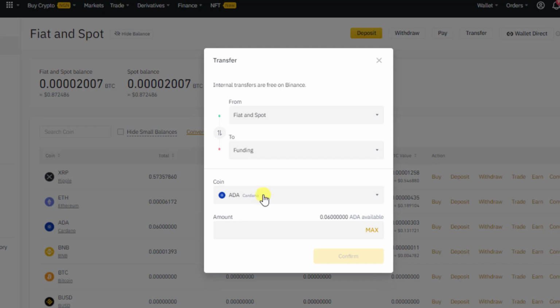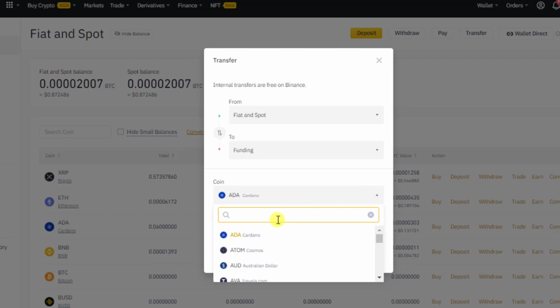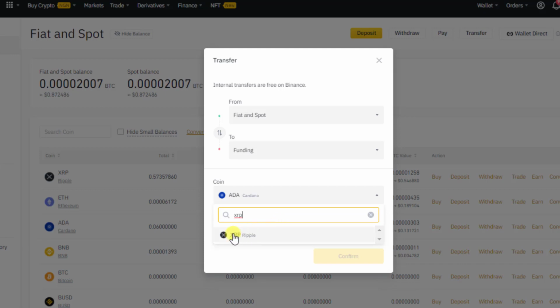I will search for the coin I want to transfer by clicking this arrow, and then searching for the coin. I want to transfer XRP, so I will just type the name of the coin in this search bar here, and it will bring it up. Once it brings it up, I'll click on it. It will ask me for the amount of the coin I want to transfer. If you want to transfer everything, you will click Use Max Amount, but you can enter the amount you want to transfer right here. Once you've done that, click on Confirm.